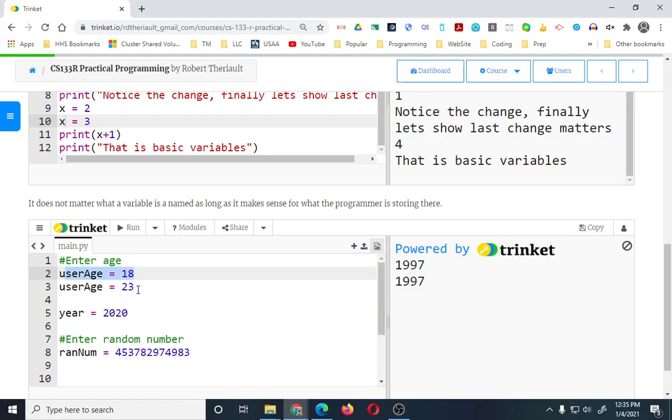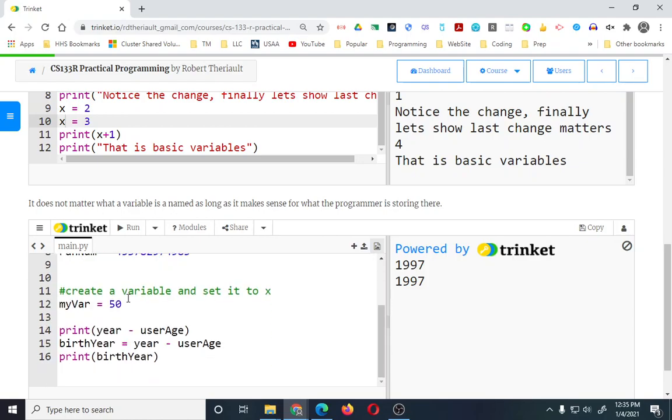We set it to 18, but then we reset it to 23. So now user age is 23. We come down here. Year is still 2020 minus 23. And then we did here, and nothing with that. That just printed it. So now we're going to take 2020 minus 23. Birth year is set to it. So we created a new variable, and it was set to 1997. So when we printed it, it printed the same thing. So that's kind of examples of how you create it and how you manipulate it.